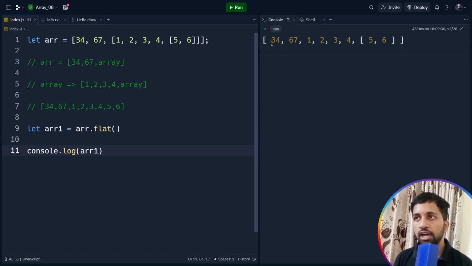Now you are able to see I'm getting an array in which all the elements of this first subarray are concatenated, but the second subarray's elements are not concatenated into the original array by using the flat method. Understand? In this example there are 2 types of subarray: this is the first subarray, and this is the second subarray. When I'm calling the flat method, the elements of the first subarray are concatenated into the original one, but the elements of the second subarray are not concatenated by using the flat method.